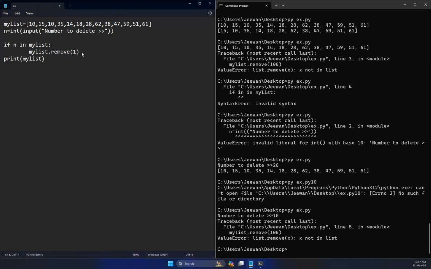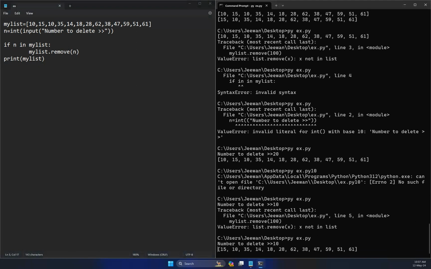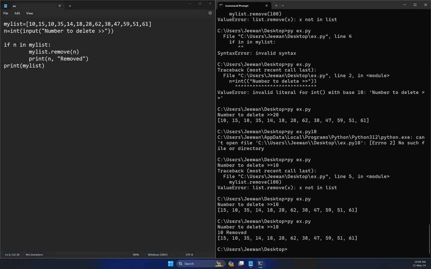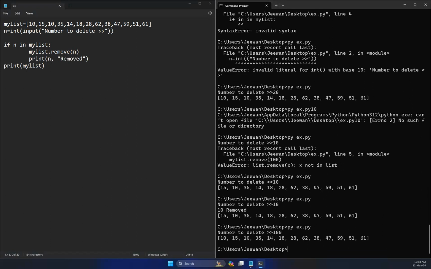Let's say now here we have 10. You can see the first 10 has been removed. If you want here, you would say 10, remove. Then 10 is removed. If it is 100, now there's nothing to display. Therefore, it won't display. If you want, you can say else 100 is not available to remove.